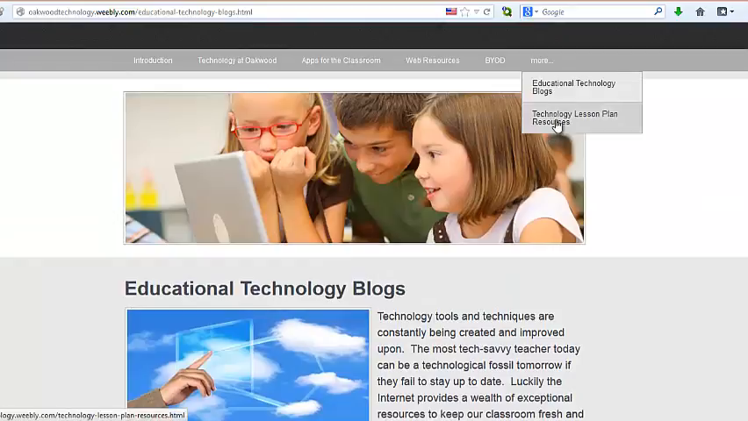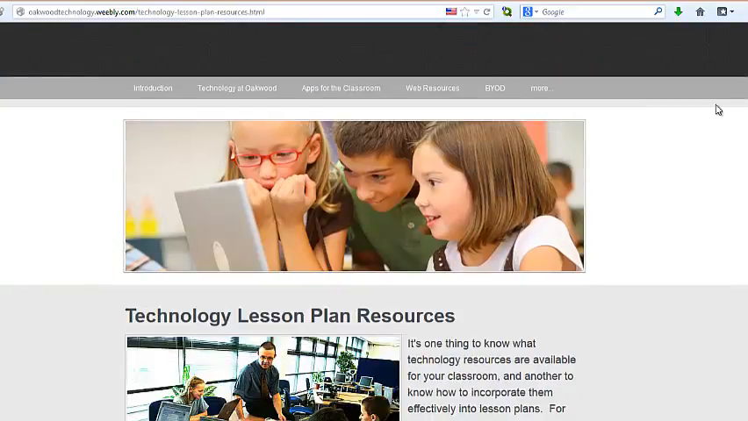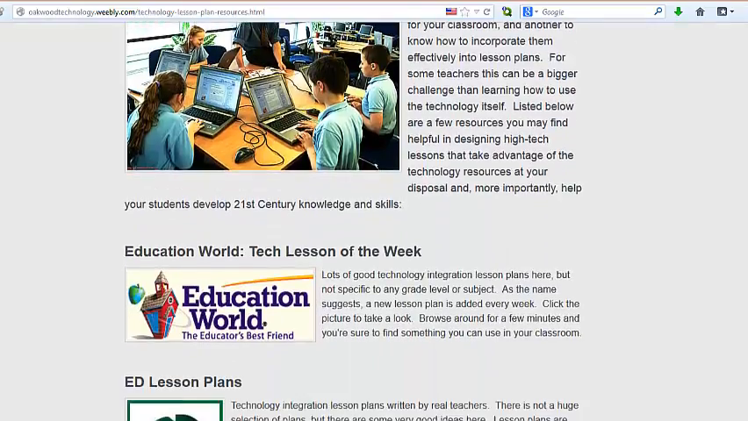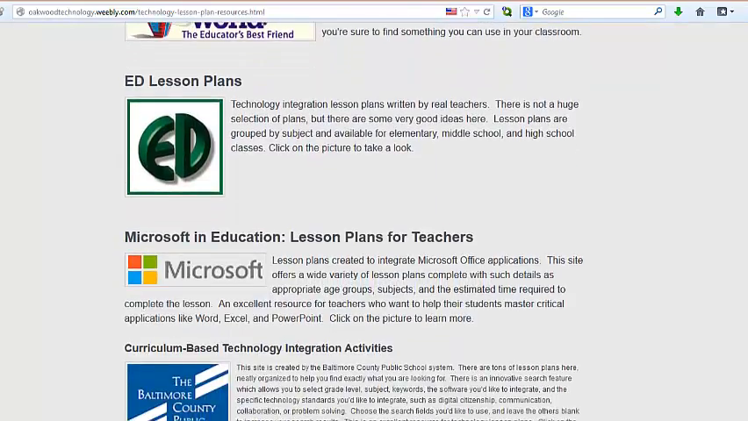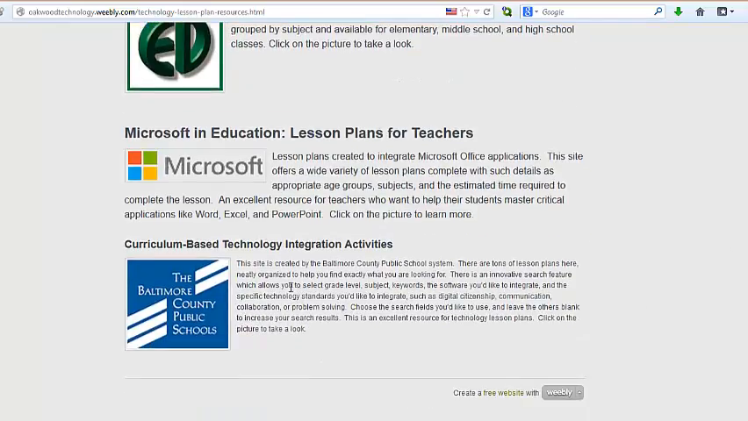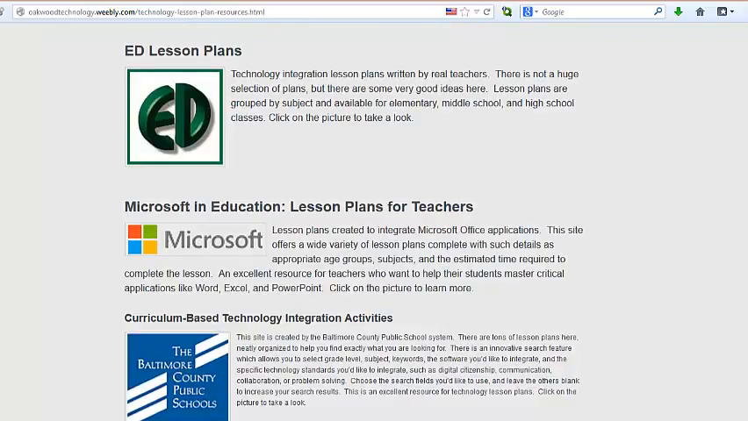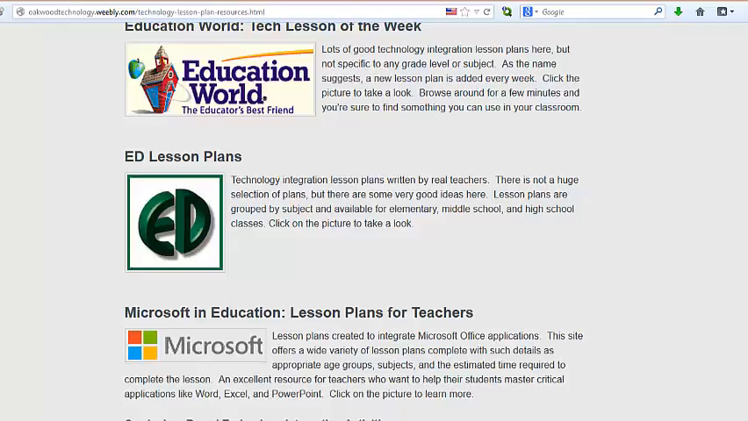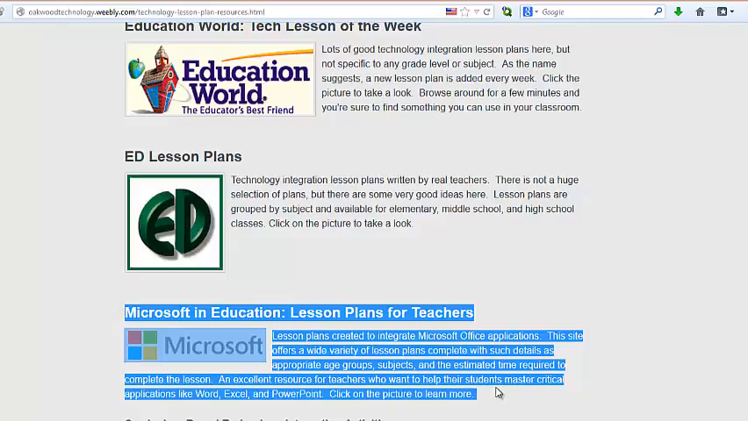The last section is the Technology Lesson Plan Resources. I found some really good websites, some created by school districts like this one and this one, but I just wanted them to be able to have websites that are full of ideas on actual lesson plans to integrate technology. This is one by Microsoft, that has actual lesson plans developed by Microsoft to implement Microsoft Office programs, which I thought was interesting.